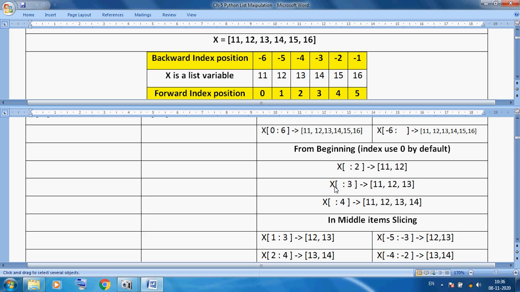Here I am using x, no starting index, colon 3. Stop index is 3, meaning 3 minus 1 is 2, so 0 to 2, so you can see 0, 1, 2, so it will give 11, 12 and 13. Now x, here I am not mentioning the starting index, so we can understand 0 colon 4, so 4 minus 1 is 3, so 0 to 3, so 0, 1, 2, 3, it will give 11, 12, 13 and 14. Okay, so you can see. When you don't mention the starting index, it will by default use 0. Okay, so keep that in mind.